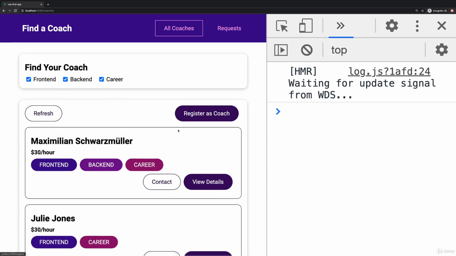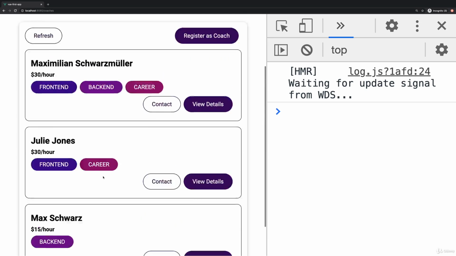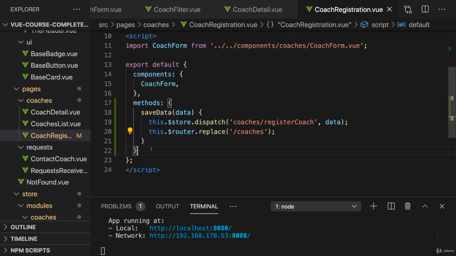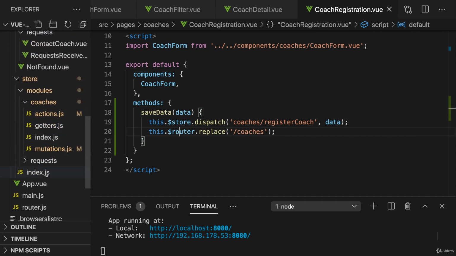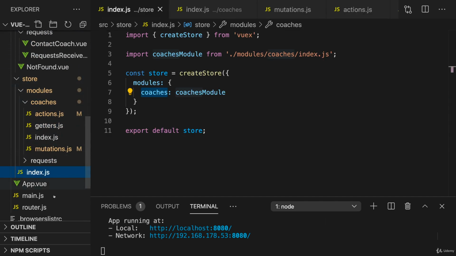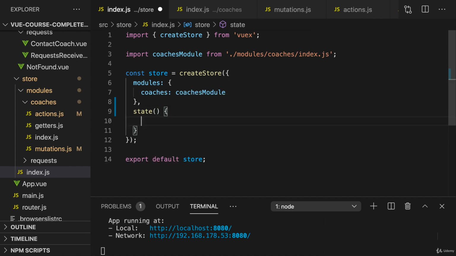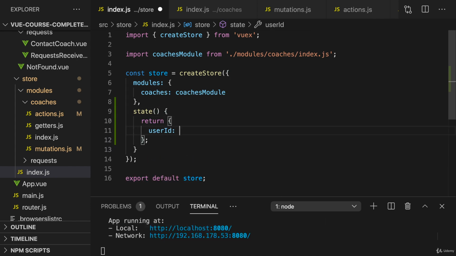Now I think it would be good if this button would not be available anymore as soon as we did register though. And therefore I want to make sure that we are aware of when that user signed up. And I want to make sure that we can check for the user being a coach by using Vuex. In the root index.js file in the store folder, we currently just registered the coaches module. Here I actually now also want to have some root state. And there I want to manage the ID of the user who's using this app.